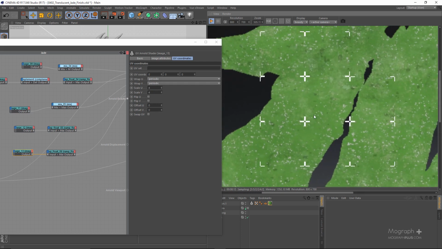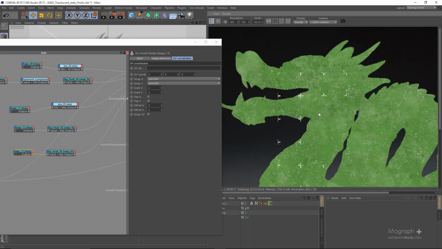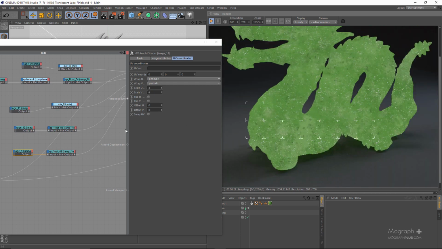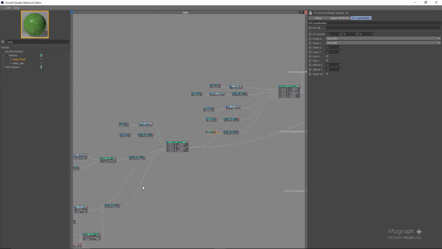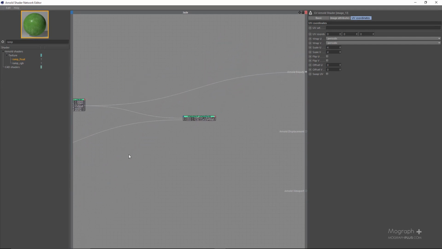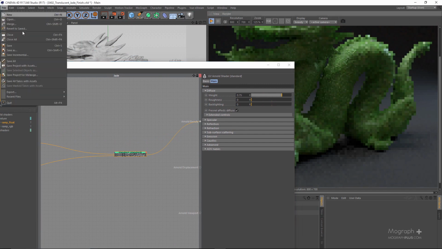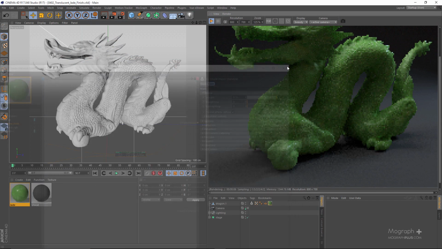Maybe that's a better idea. I don't know. Let's actually see. So that's what we are having right now, right? Let me just connect the standard shader and see what we're gonna get. I'm going to be saving this and I'll be back to see where we are.